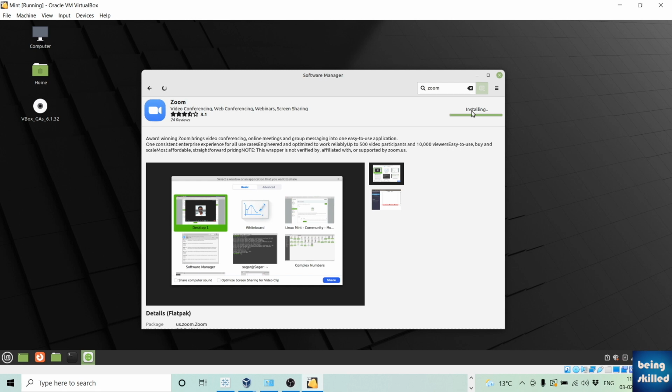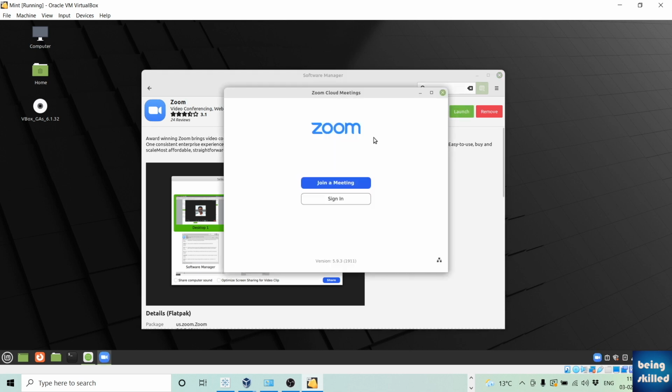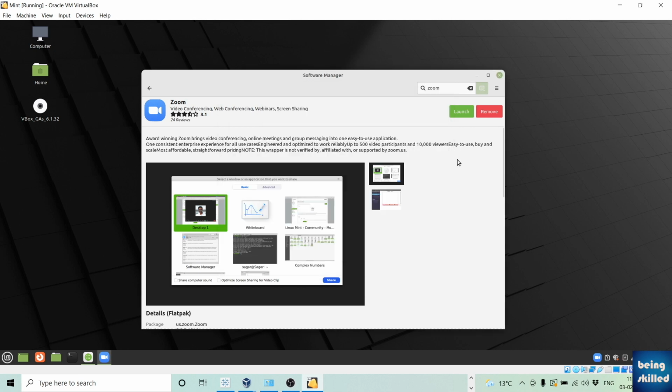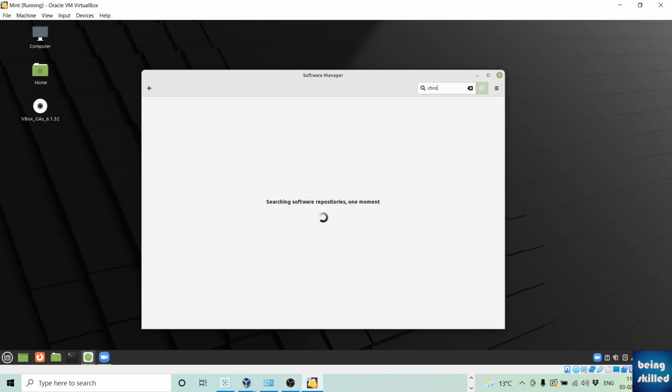So this is how you install any software in Linux Mint. And if you wish to open the application, just click on the launch button and it will open the application for you. So this is how you install any software and open the installed software.